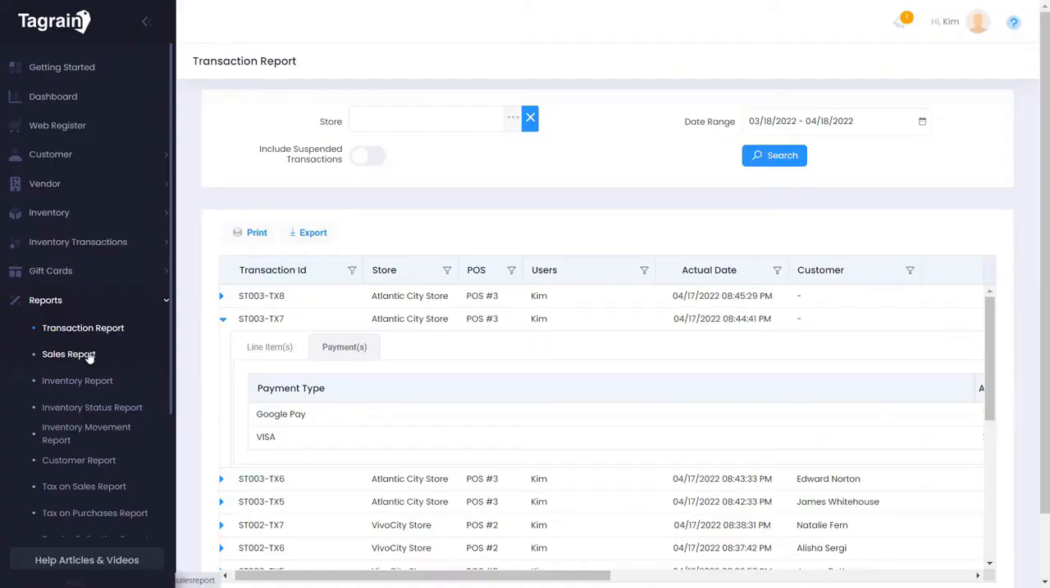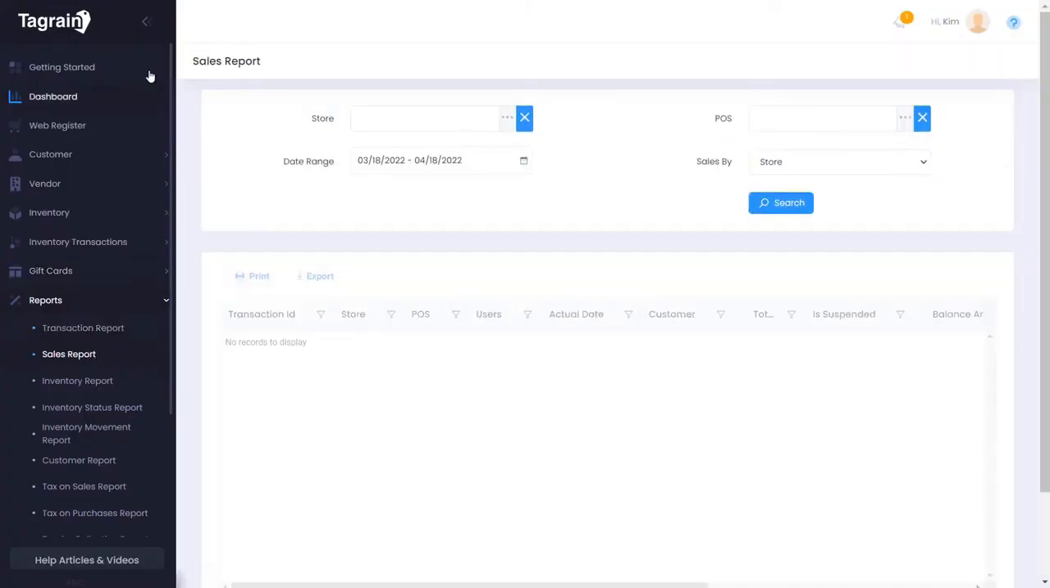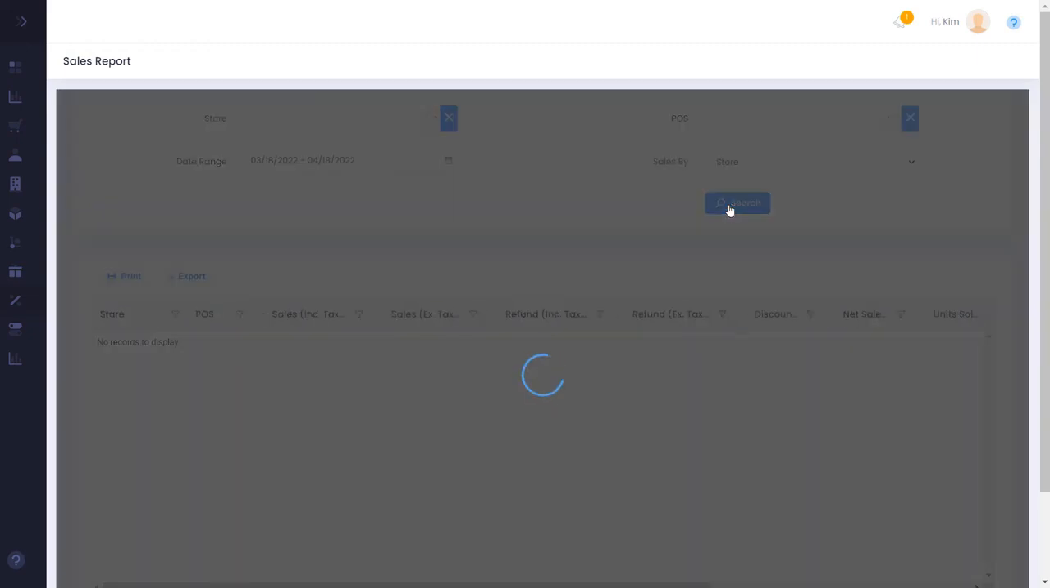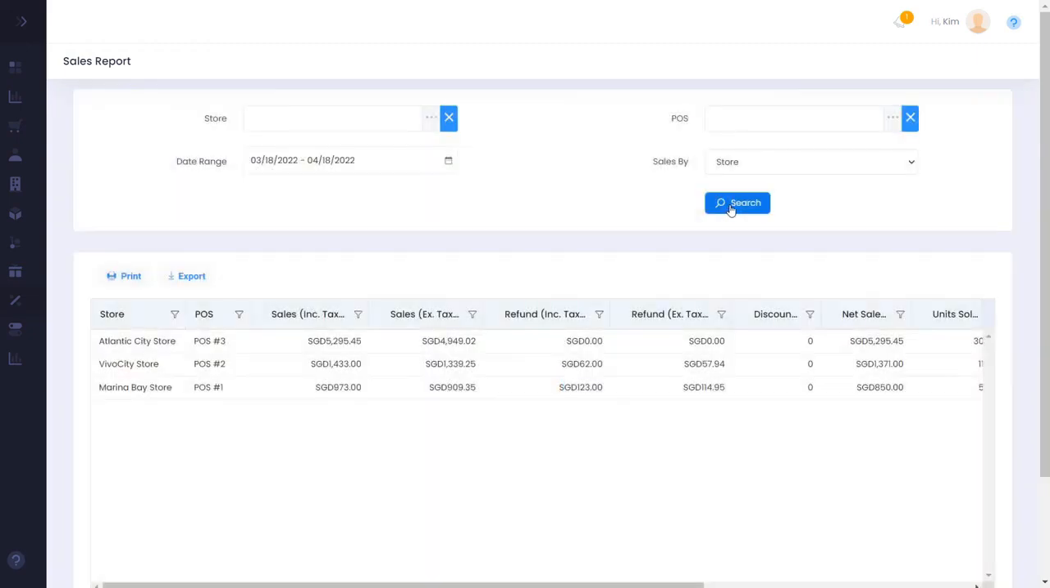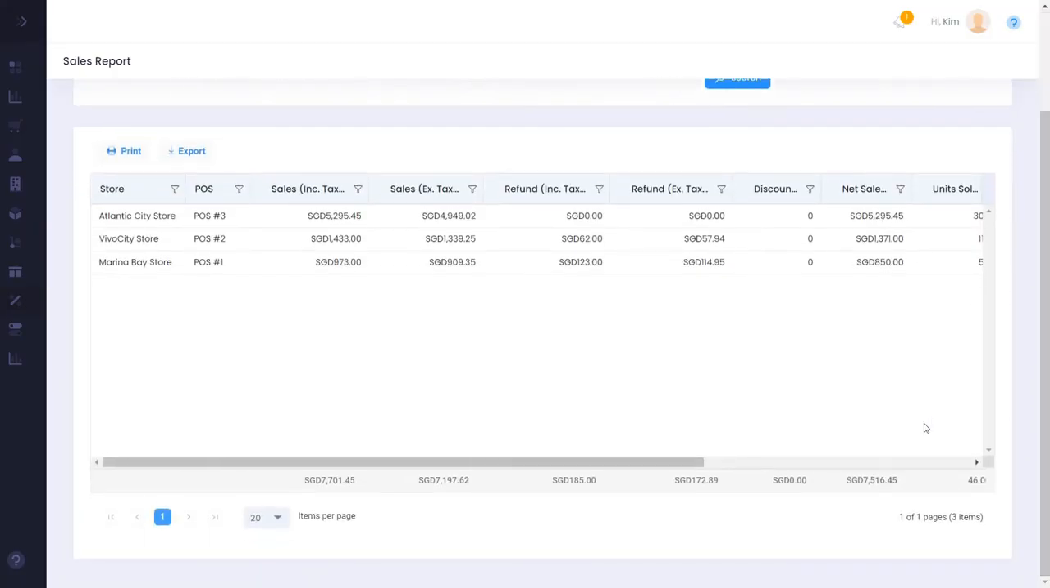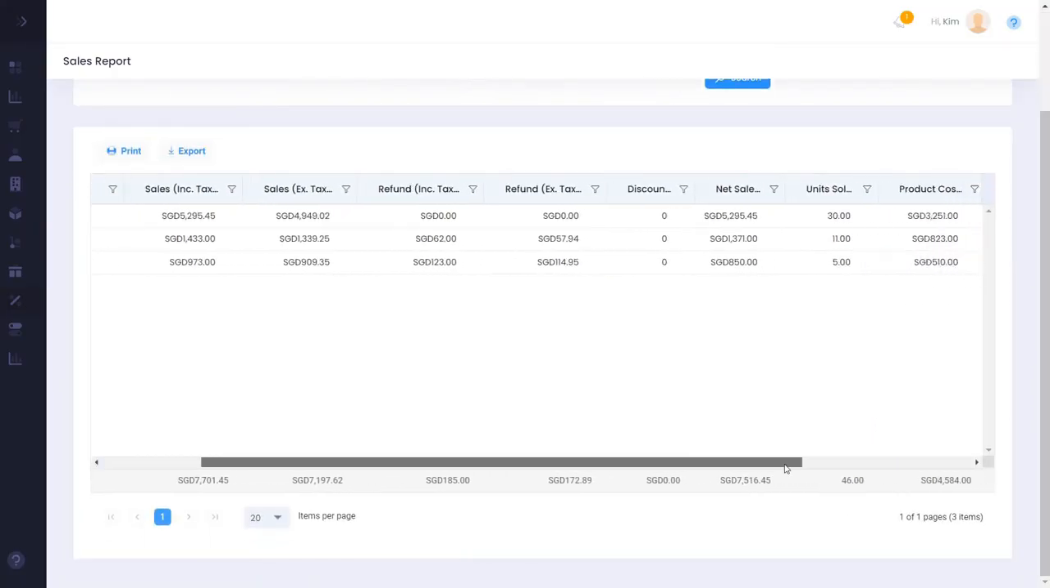The sales report, the most important report for any business, generates sales-related information by store, by product group, by customer group, or by cashier. When executed by store, the report gives the sales overview like sales including tax, excluding tax, refunds, discounts, units sold, gross profit, margin percentage, and net tax.